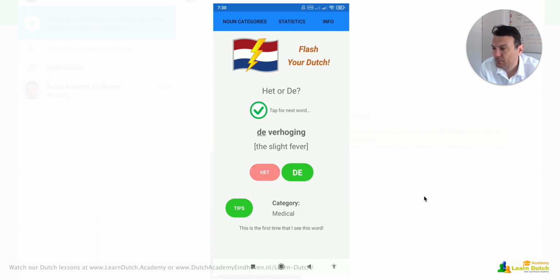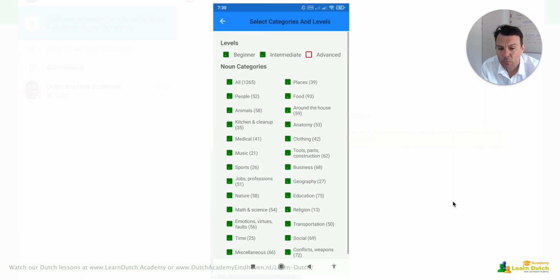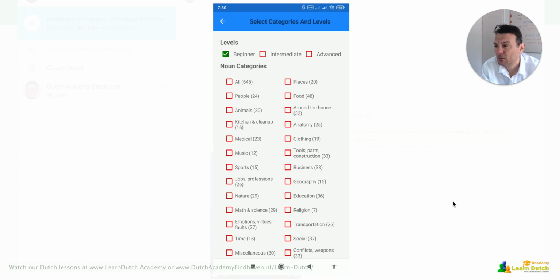You need to guess. Is it de or het woord? For instance, het dak or de dak. De leerling or het leerling. It's a very useful app. This app has 1800 Dutch nouns with English translations. It has 26 categories. You can choose a level and also select some categories.